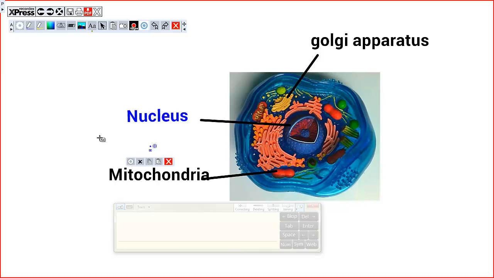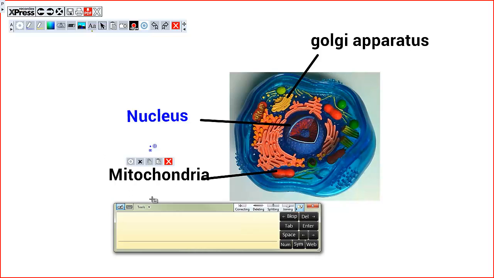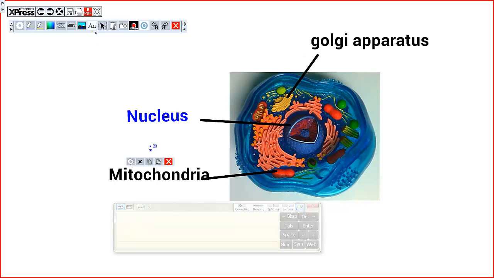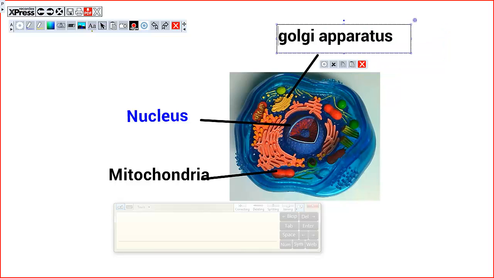If you want to change the type, if I spelled something wrong or I want to fix this so it's capitalized like the rest of them are, just with the text tool selected, click on the text. And now that'll become active, and you can click on it, and now you can go in and change it.